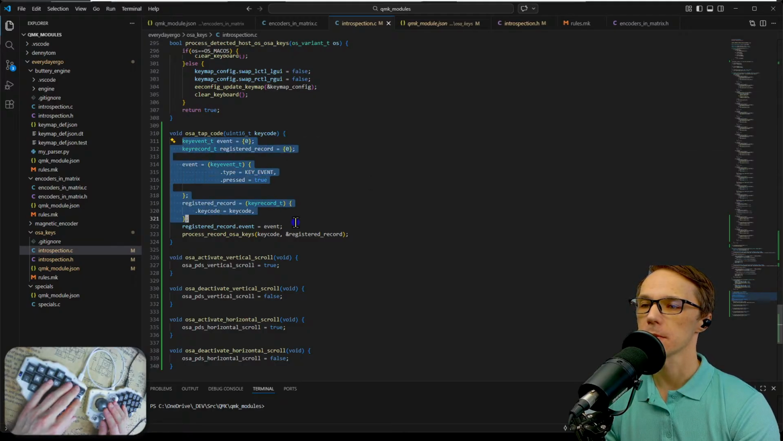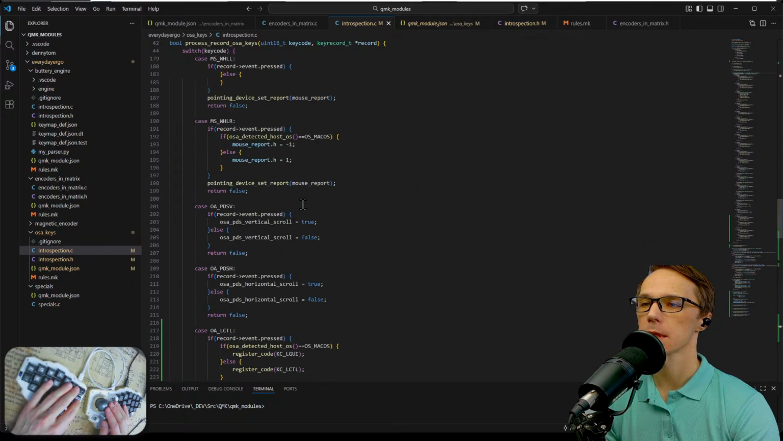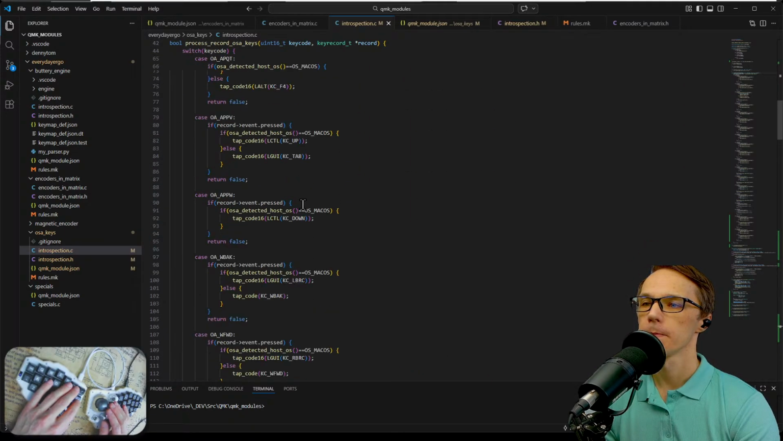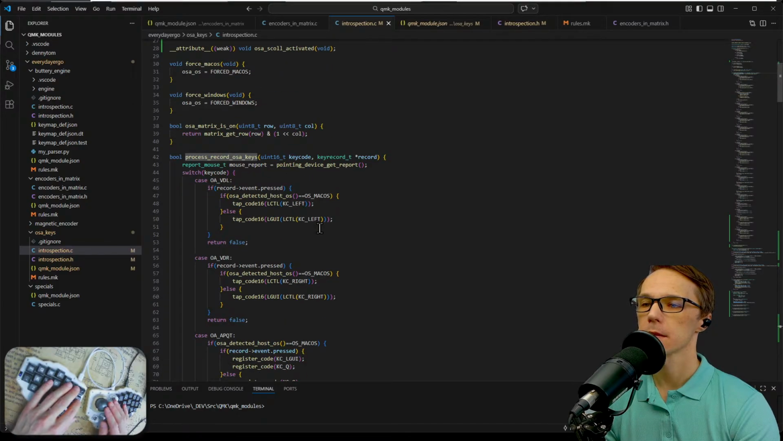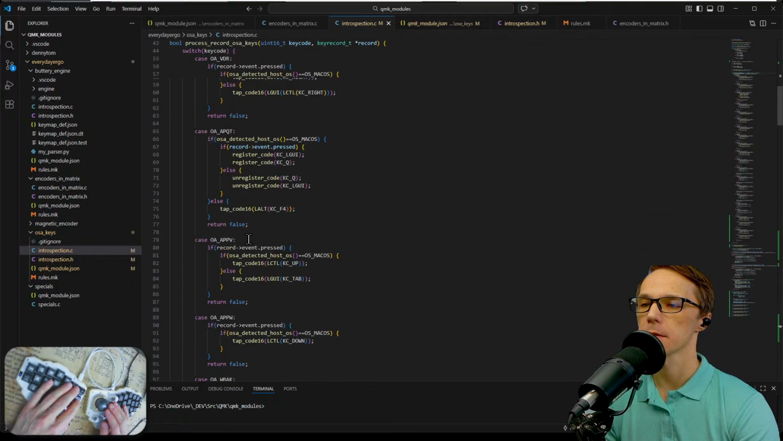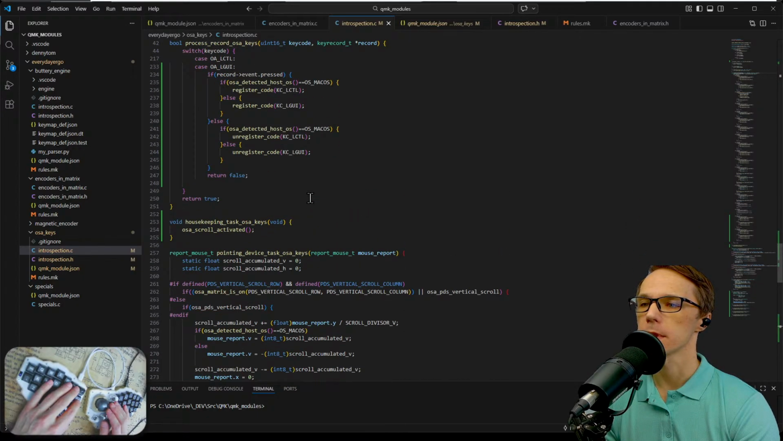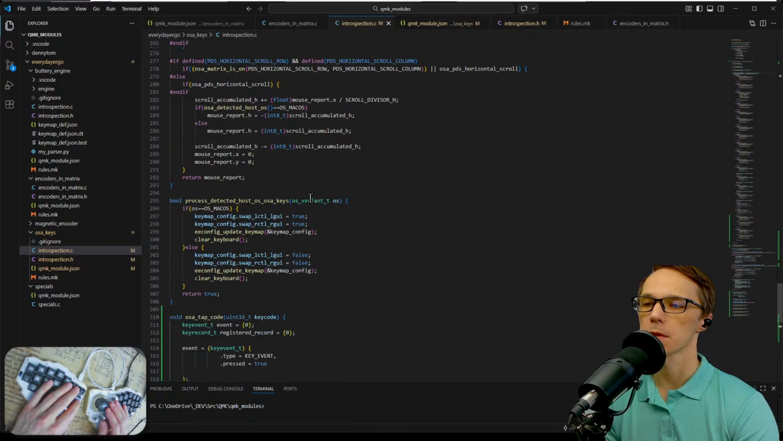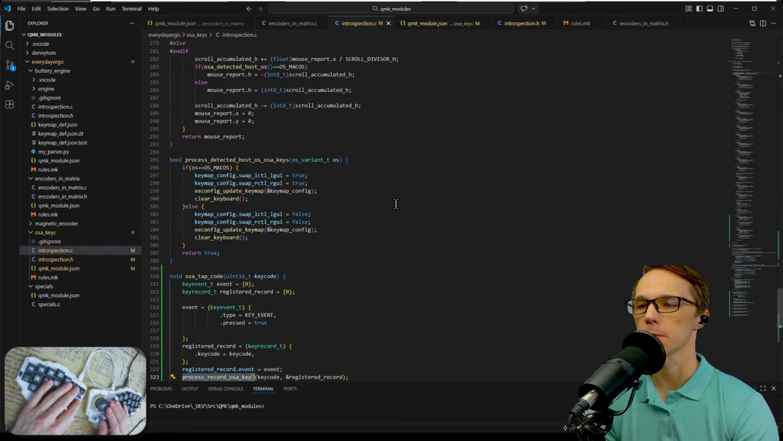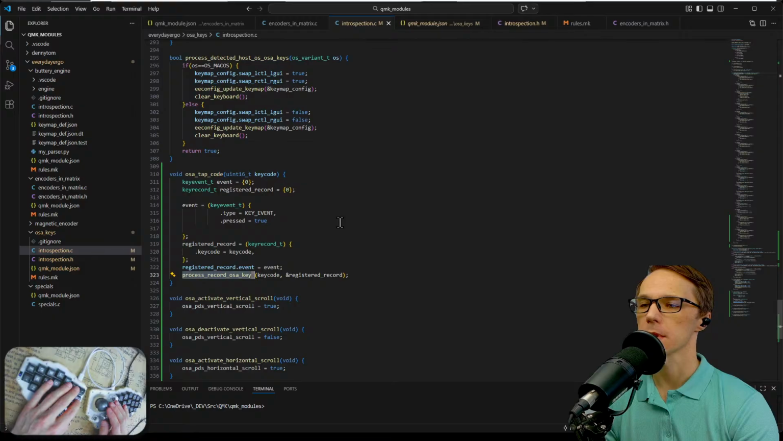What it does, it will basically just create a key event together with the key code, and it will send it back to process record OSA key. So it will just send it back over here. Right there. Everything will be processed, and then we're gonna exit from here. I didn't do any kind of static variables over here because I don't think they are really needed, because we are not jumping out from here. We're just gonna process over here, then we come back, so these variables should be still on the stack.